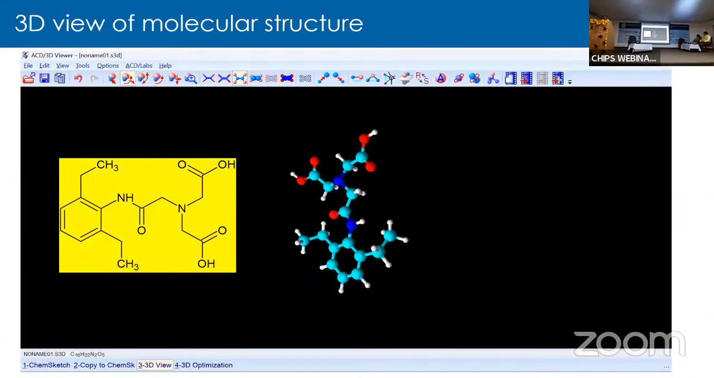And also, as I mentioned, the 3D view. You can draw the structure and go to the 3D view and see how the molecule really looks in space, so that you can find the torsion angles and the bond lengths. You can calculate using this. That gives you an idea of how the molecule can be designed.